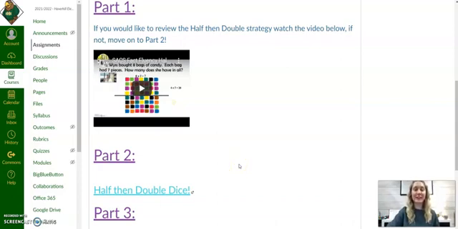This week we are continuing to practice that half then double strategy to help us multiply by eights. So the instructional video that we watched last week is up in part 1 again in case you want to review it. But when you're ready, you are going to click on the link on Canvas that says half then double dice for your first activity this week.